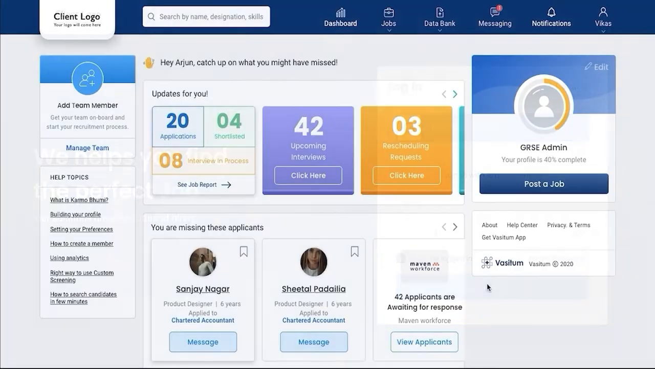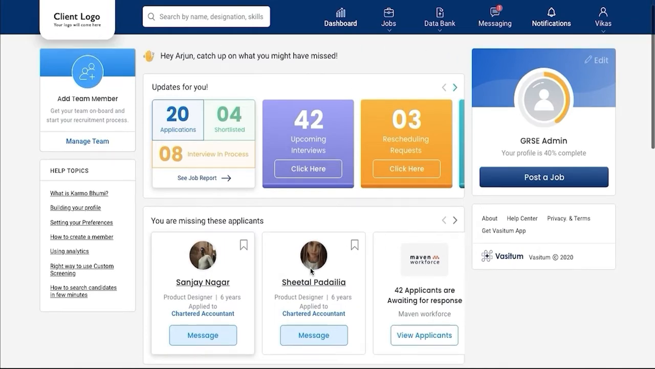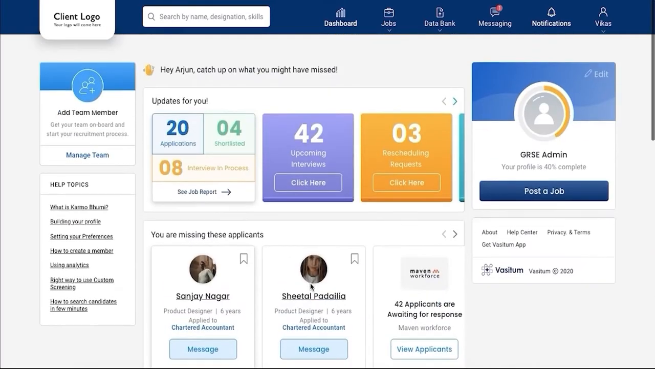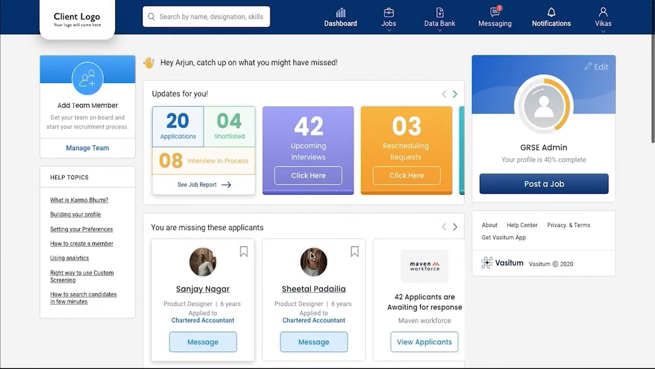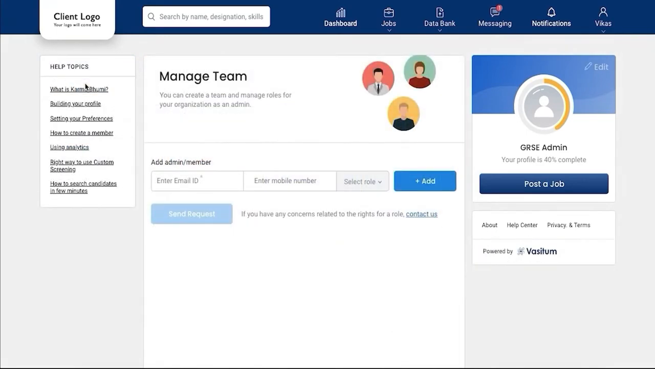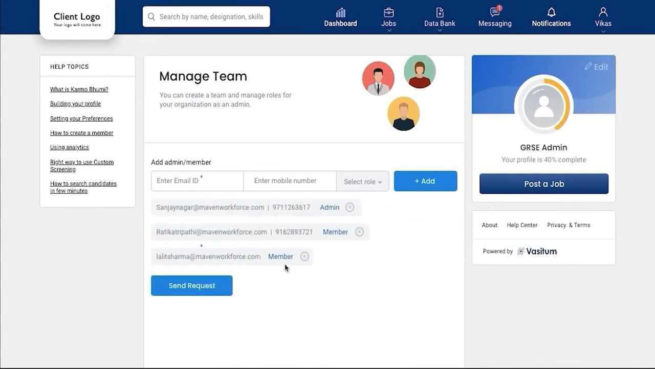Upon entering your login credentials, you land on the Recruiter dashboard. The dashboard allows you to manage internal teams, preview the status of previously posted jobs, and helps admins gain control over the entire recruitment process. The Manage Team feature allows you to add or remove admins as well as members from your team.